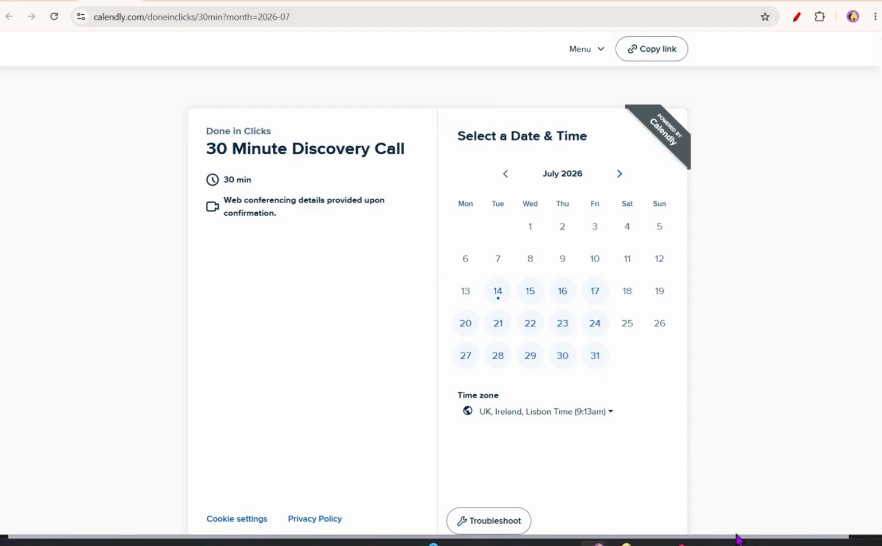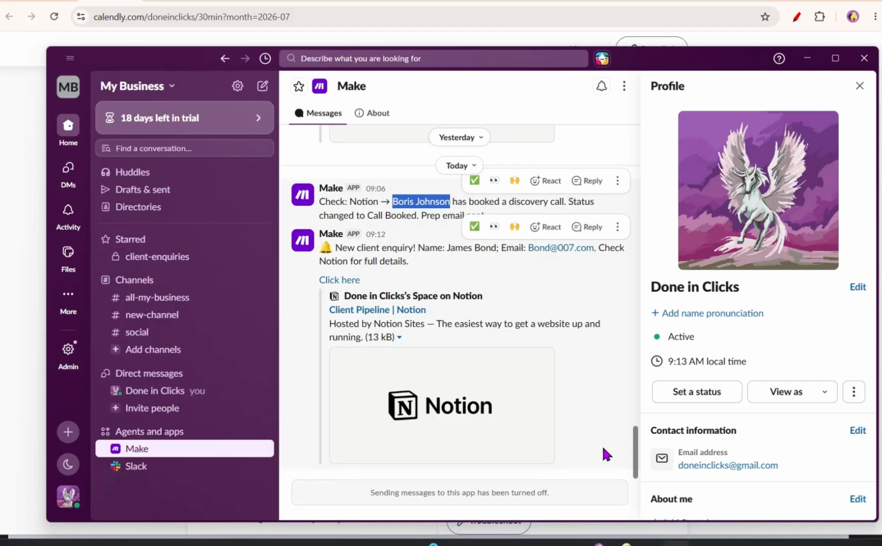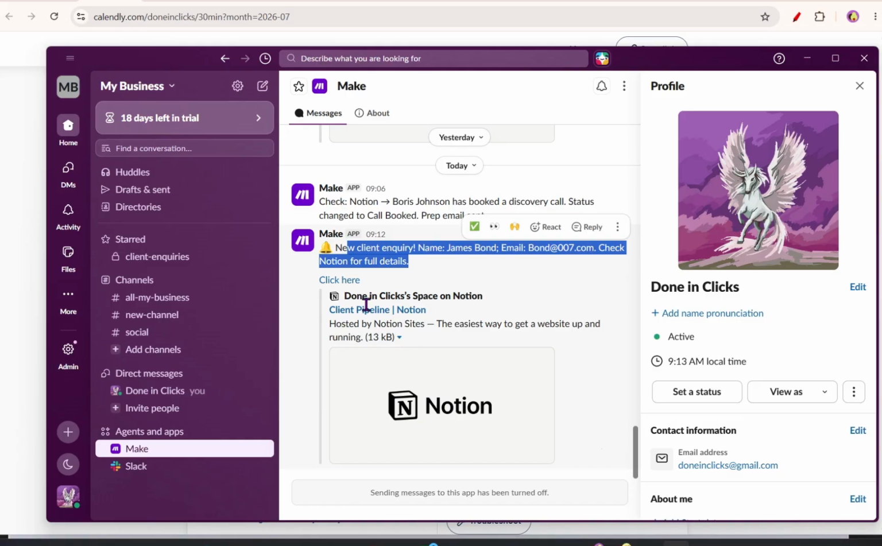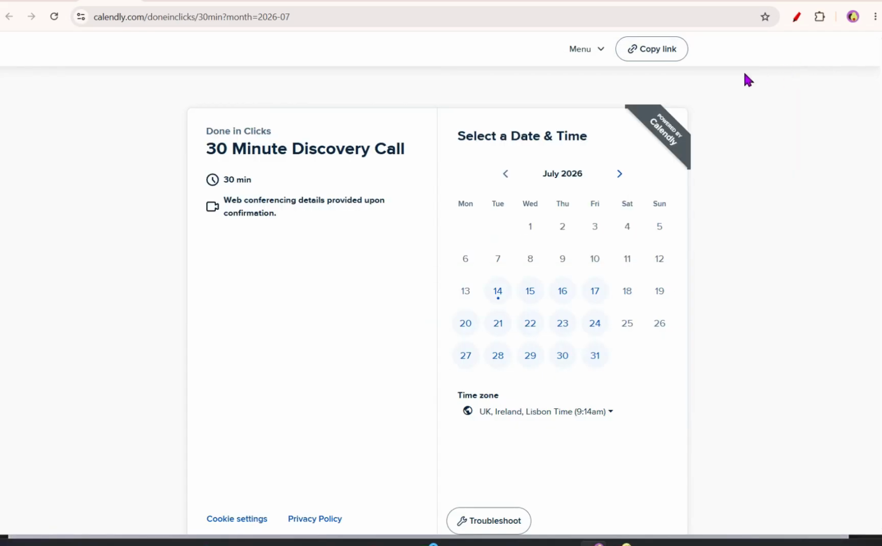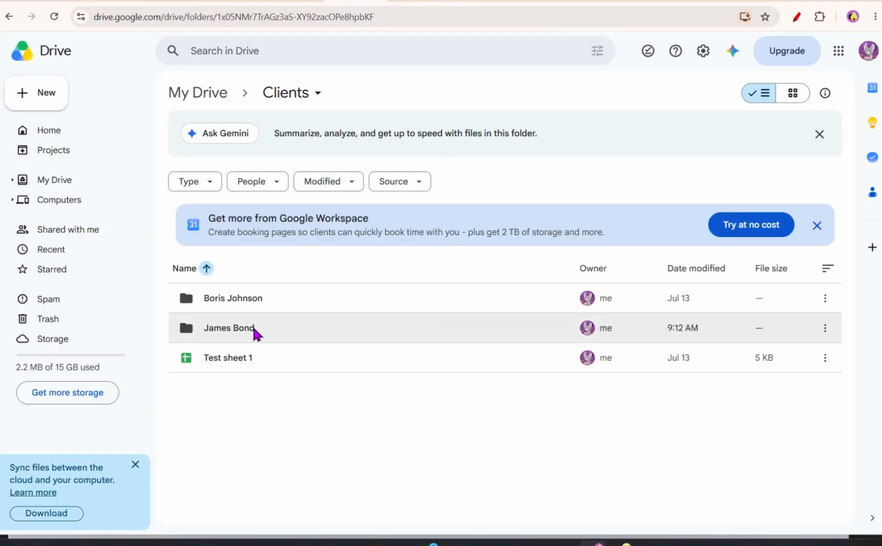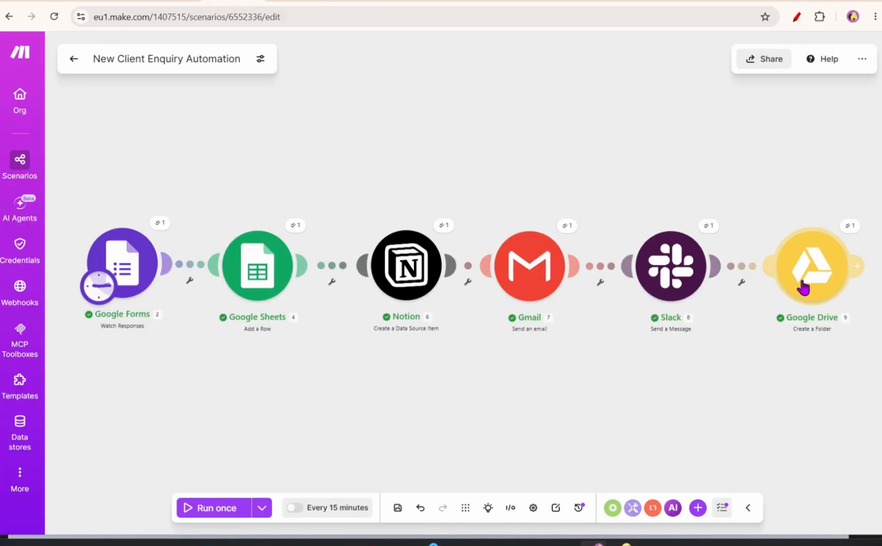At the same time, you already saw the Slack notification pop up instantly. Here it tells you new client inquiries and gives you the link to go back and see the Notion database. Finally, we go to Google Drive and we see a new client folder called James Bond has been created. So scenario 1 has worked perfectly.